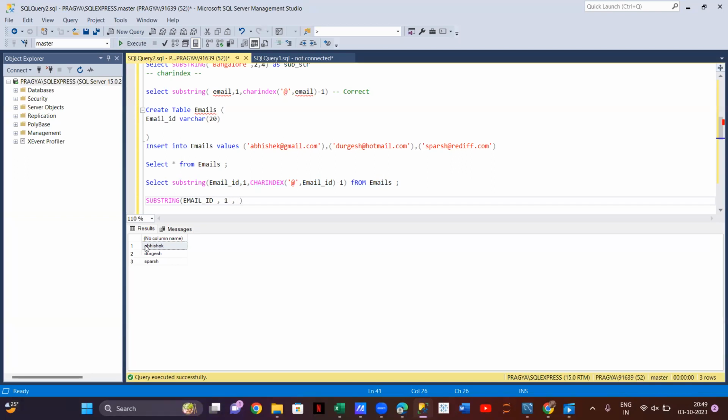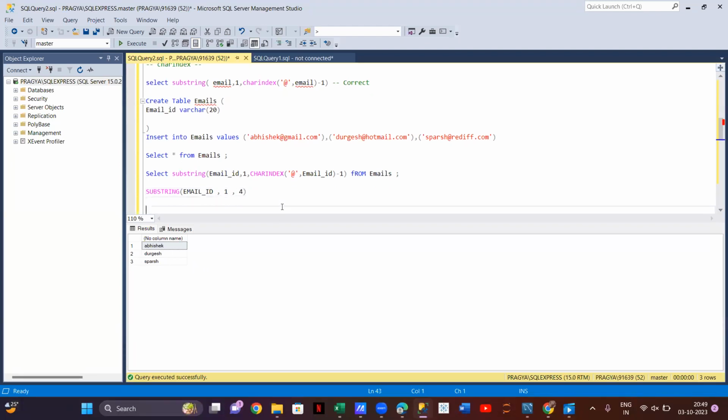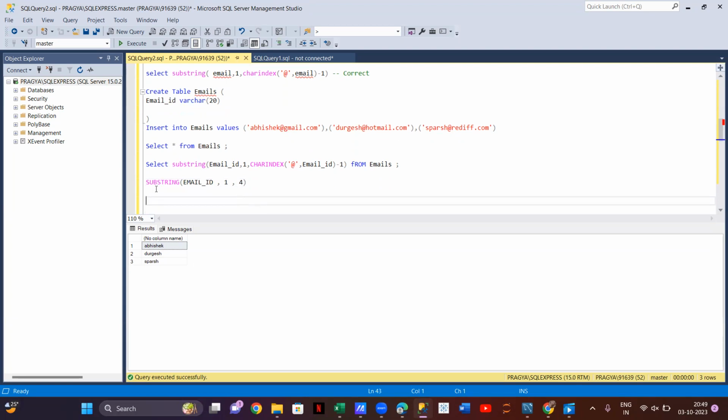Now, the third parameter tells me how many occurrences I want. So for example, if I have written 4 here, then from the name Abhishek@gmail.com, if I have written something like this, what will be my output? Firoz, tell me what will be my output? The output will be Abhi.